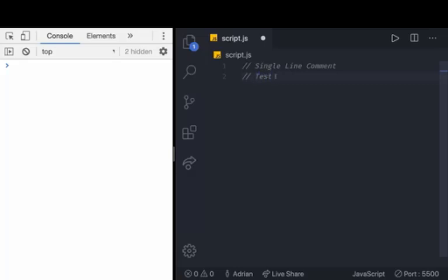So right now we can just say test, or we can say this is a single line comment, just like that. Now let's do a multi-line comment. Multi-line comment starts with a /* sign. Then we can spread on however many lines we want, and then we do an asterisk and then /.